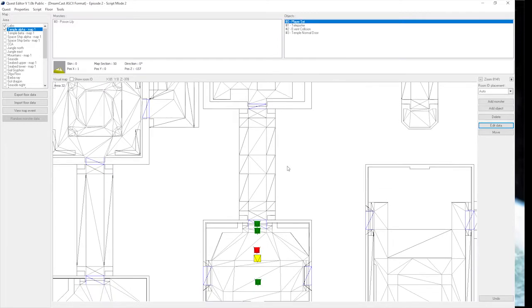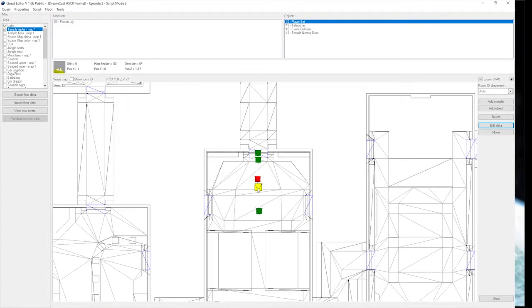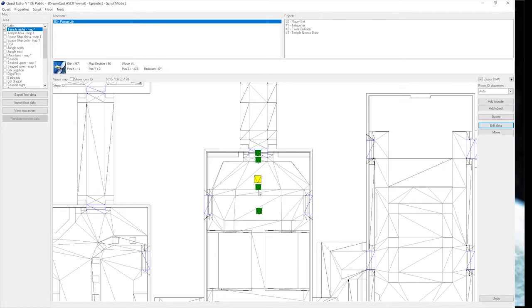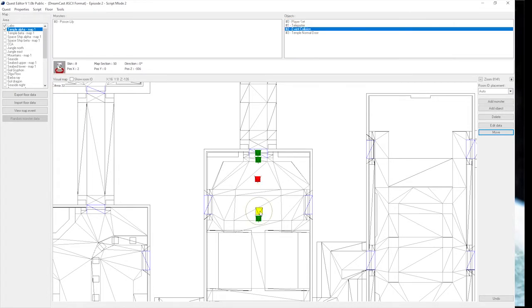So before we move to anything, I'm actually going to move something around down here. I have the player set here and the event collision here that spawns the Solili. So what I'm going to do is switch these. I'm going to hit the move button, just move this a bit down here, and then take this event collision and move it a bit further up so that the player doesn't spawn into it. This should be okay.